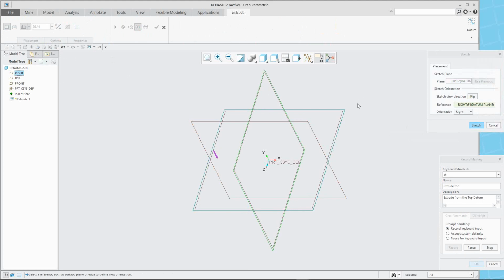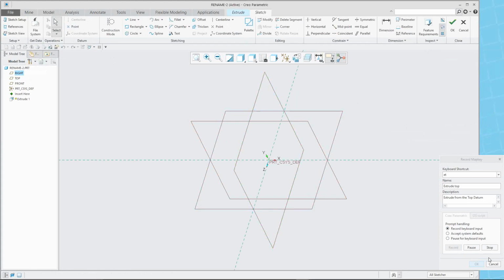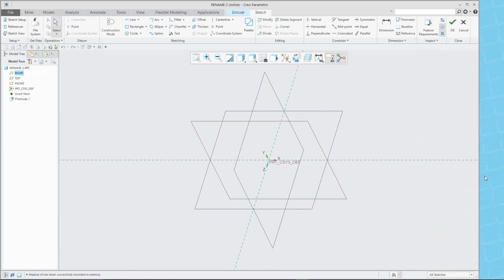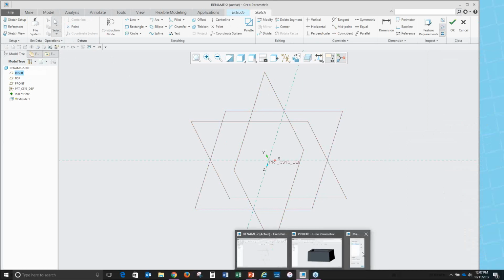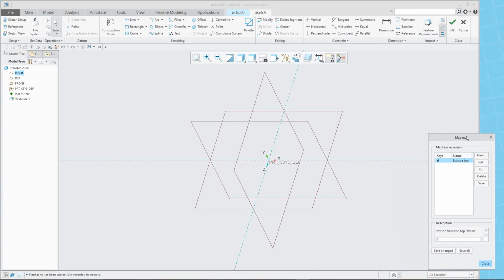So I'm going to select top, and I'm going to make sure that the right datum plane is facing the right of the screen. What I'm doing is just reiterating what those should be. And I'm going to select sketch. And now I'm going to stop my map key and then say OK. And behind there is hiding my map key dialog. And now we have that map key.